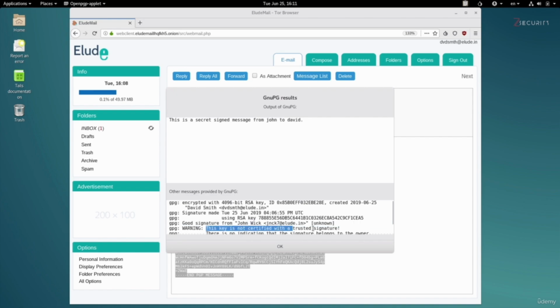Now you can also see that there is a warning saying the key is not certified with a trusted signature. This is fine. You can actually ignore the message. It's just because the key is not set to be trusted. But what's really important in here is to see if this is a good signature, because like I said, if it says it's a good signature, that means that the message was signed by John's private key and it did not get modified since it got signed by his key.